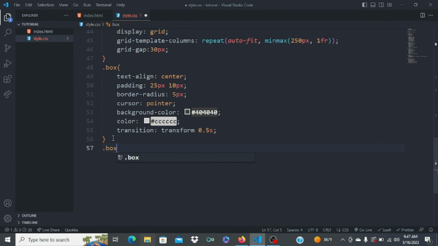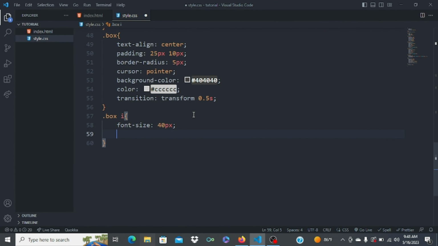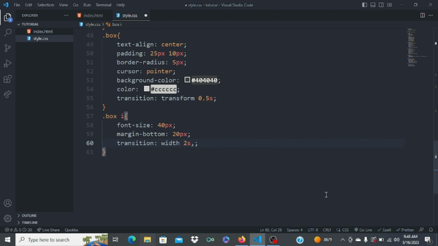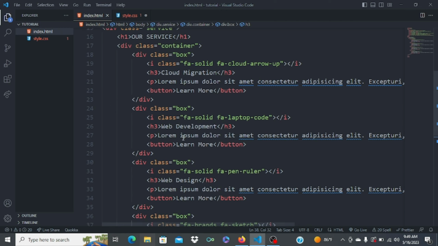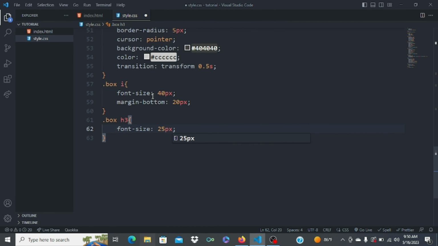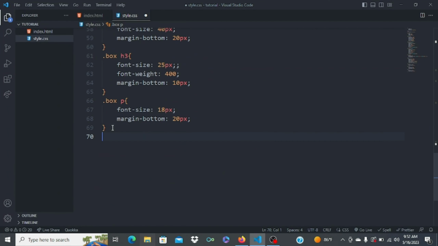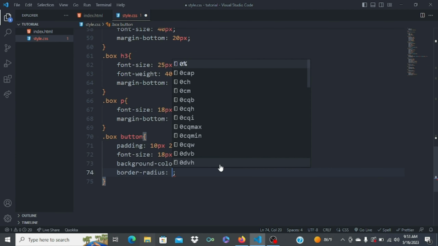Box i font size 40 pixel, margin bottom 20 pixel. Box h3 font size 25 pixel, font weight 400, margin bottom 10 pixel. Box p font size 20 pixel, margin bottom 20 pixel. Box button padding 10 pixel 20 pixel, font size 18 pixel, background color #CCC, border radius 10 pixel.